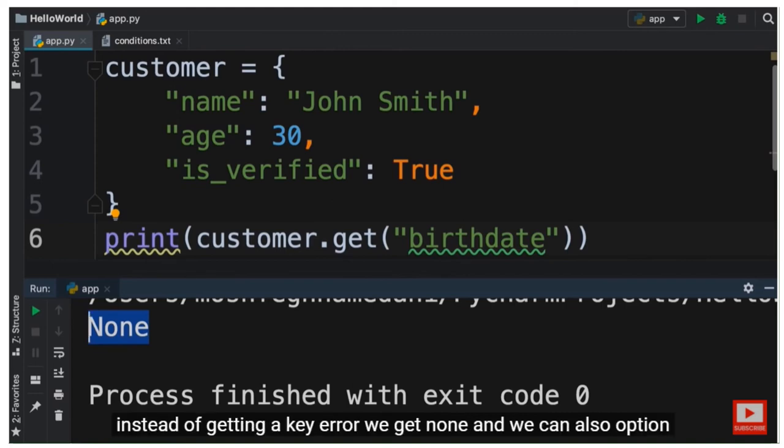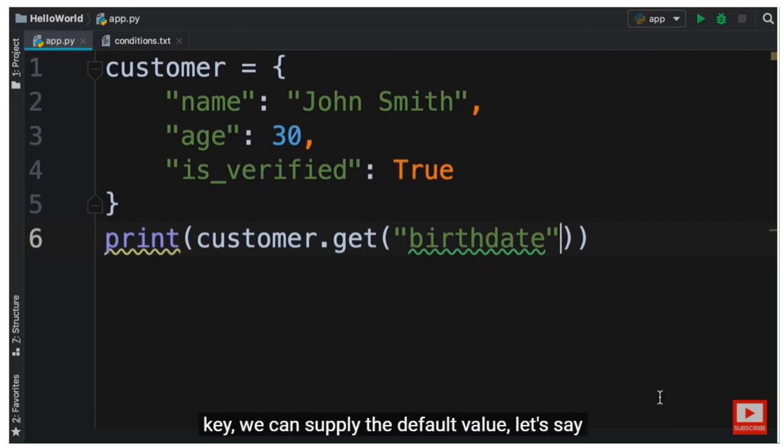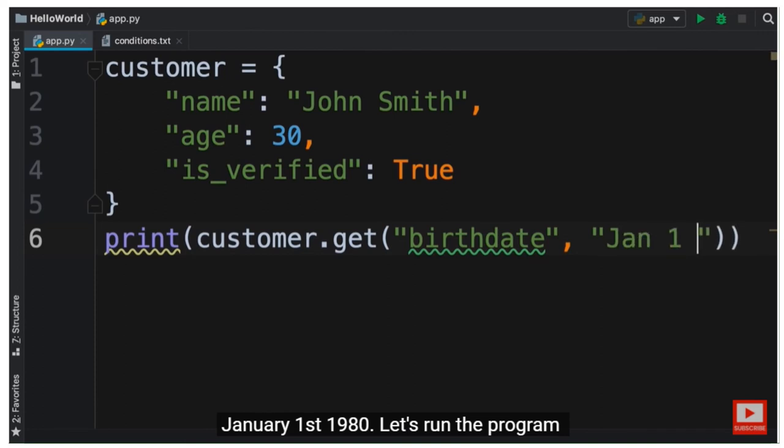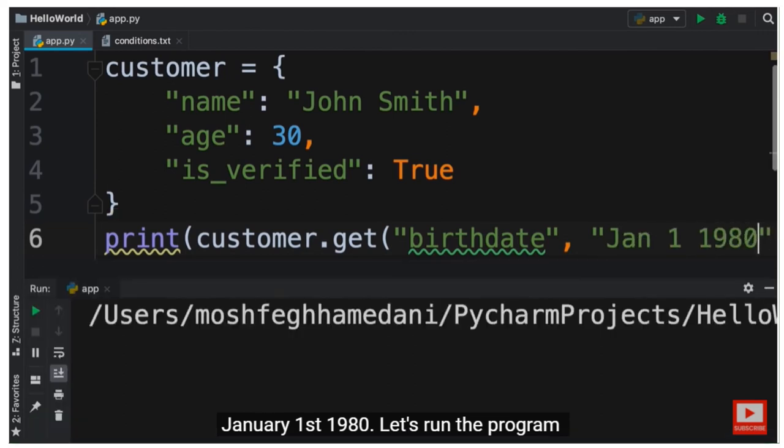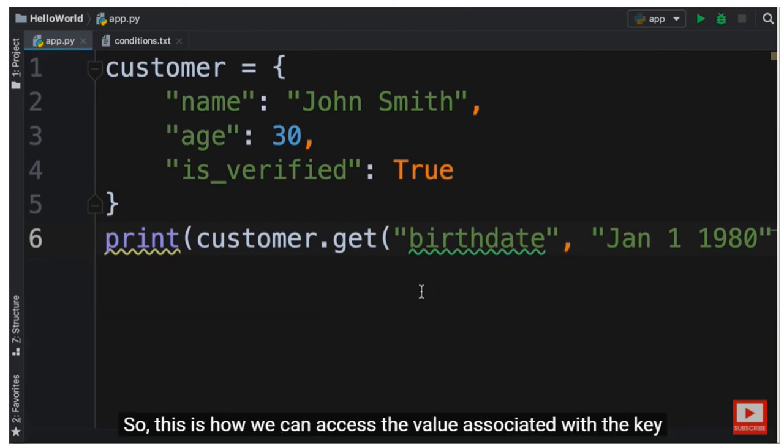So instead of getting a key error, we get none. Then we can also optionally supply a default value. For example, if this dictionary doesn't have this key, we can supply a default value. Let's say January 1st, 1980. Let's run the program. Now, instead of getting none, we get this default value. So this is how we can access the value associated with a key in a dictionary.